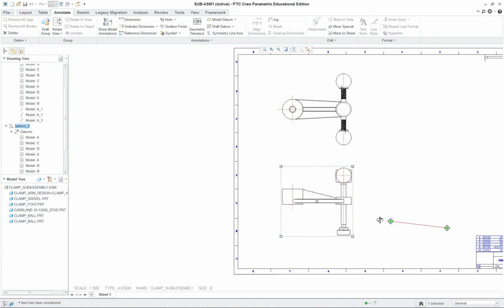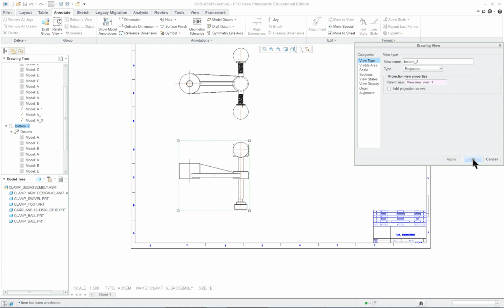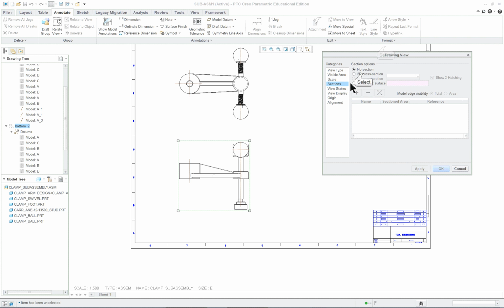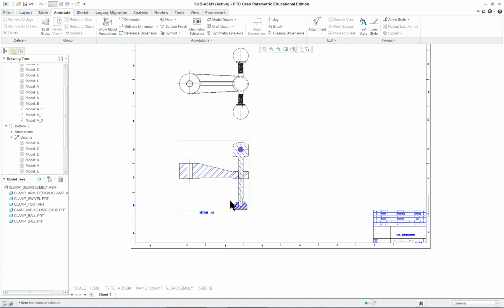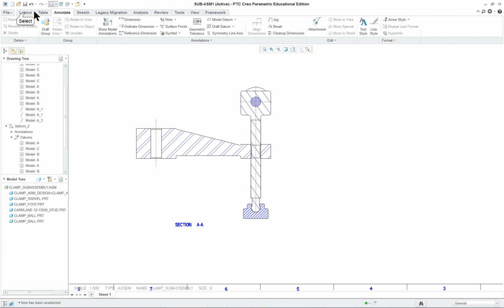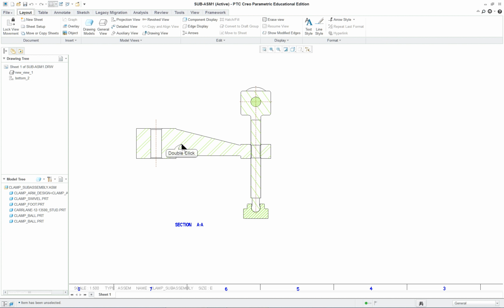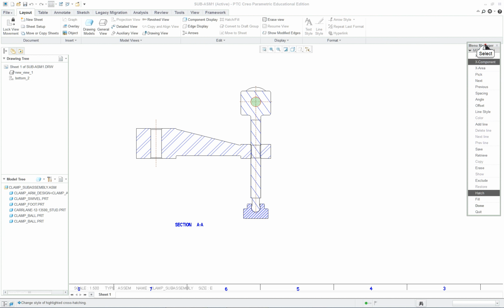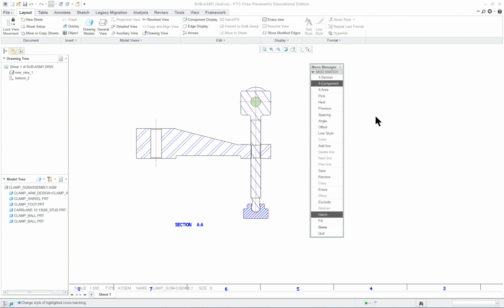All right, so while we're in the front view, let's take a look at that. Let's double click on it. And let's go into the sections, 2D cross sections, plus. And we did create a cross section for the subassembly. So we will apply that, and then shut the dialog. And let's zoom in. So we're going to go back to our layout tab, and we're going to double click on the section line. The old menu manager comes up.